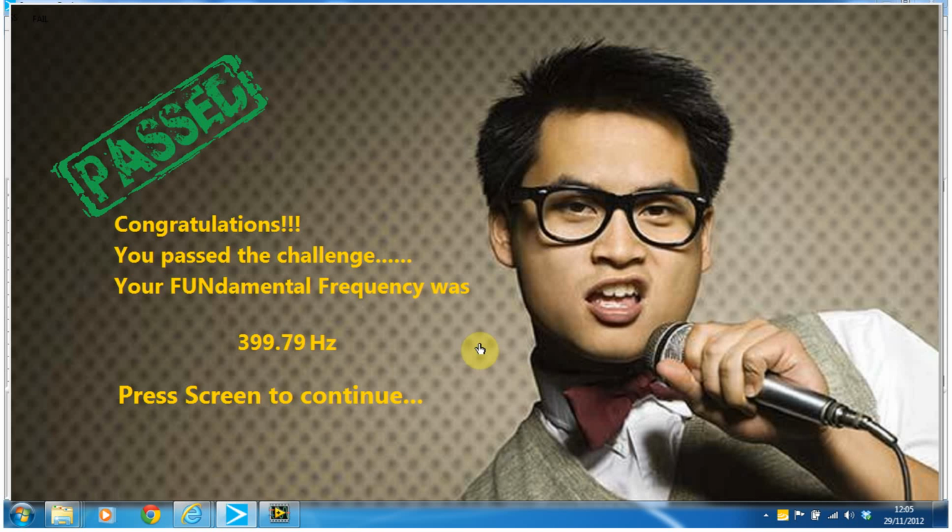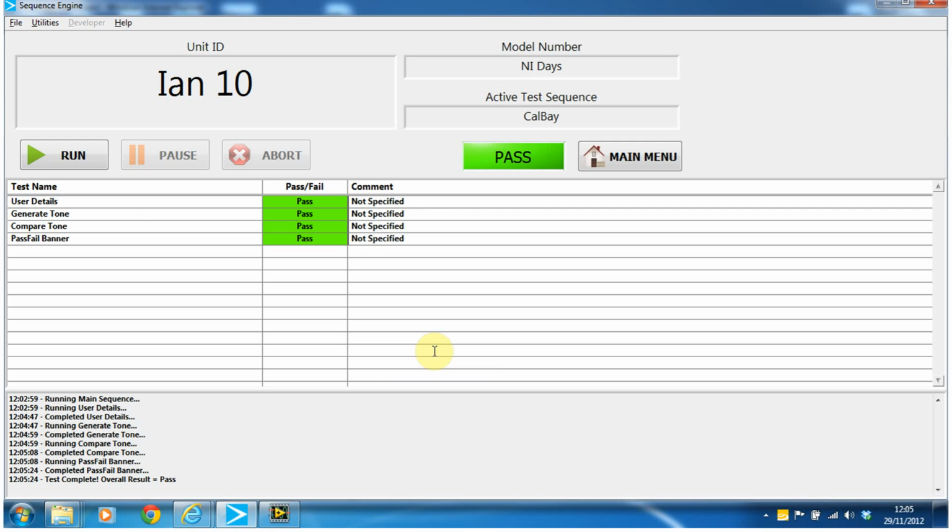And you can see there that I've passed the test. So as a unit under test, I've actually passed this test here. So my frequency is 399.79 Hertz, which is pretty close to 400, so I'm quite pleased with that. So I'll click on here, and this now takes us back into the iVVivi screen, and we'll go and have a look at the test results.